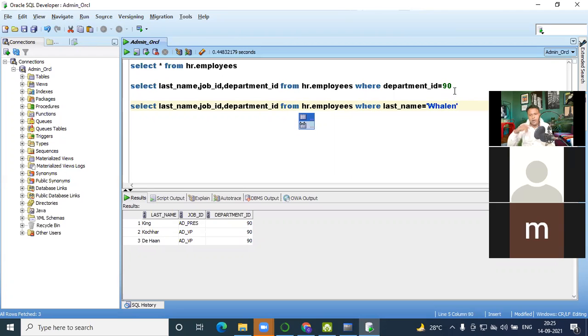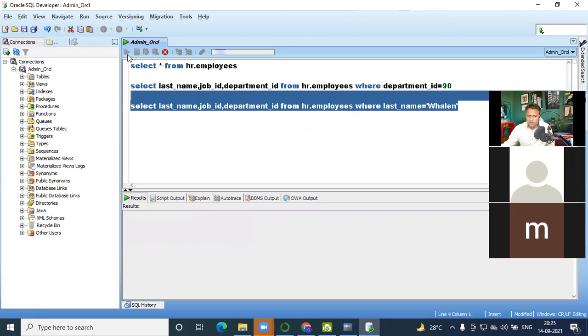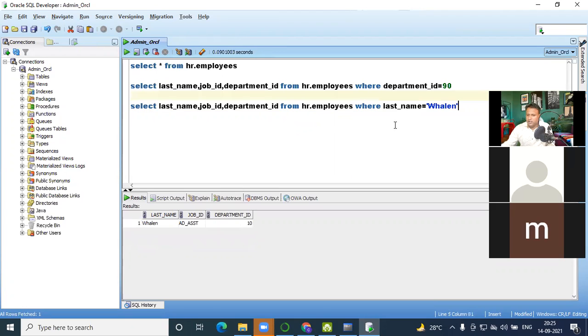You can do it with an ID also, and the online ID will show you the same thing. So see the difference: if you want to search a record which is an integer value, you can pass it here directly. When you pass a string value, you have to pass it in single quotation marks. Select last name, job ID, department ID from HR.employees where last name equals to 1.